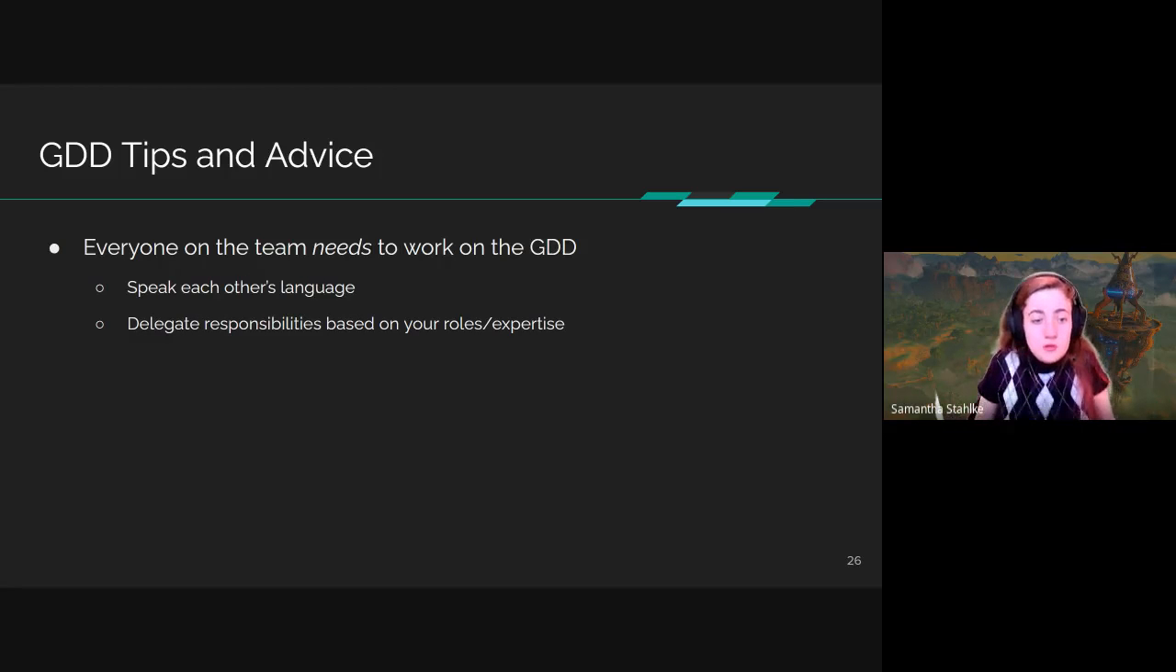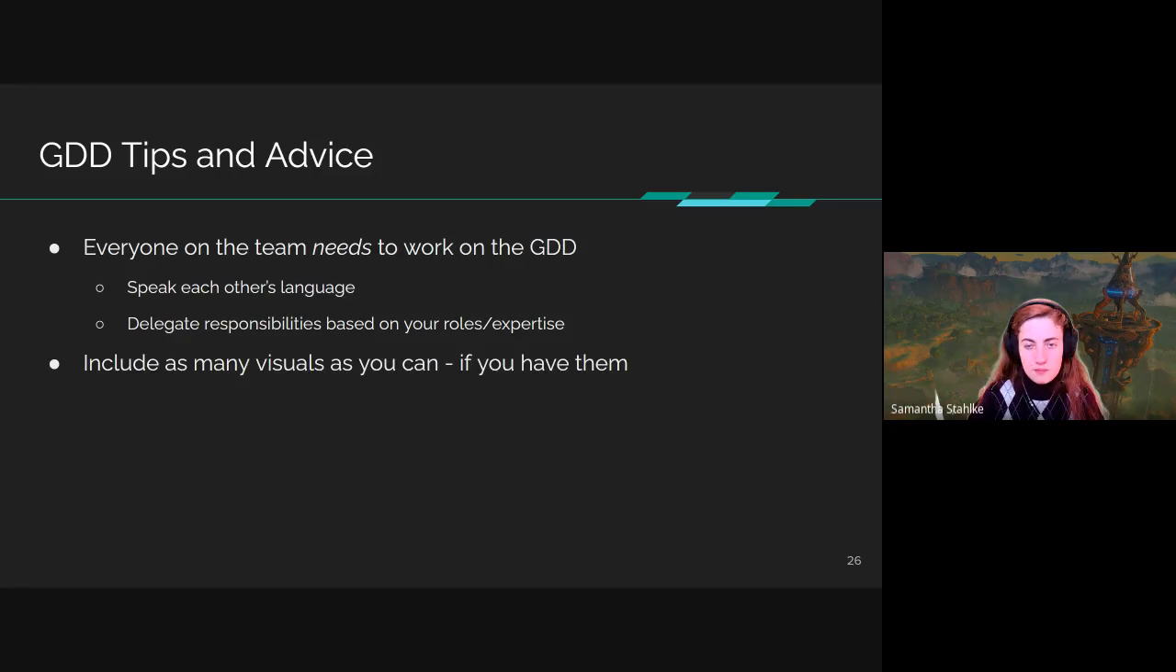It can also help to delegate responsibilities among team members. So having everyone work on the GDD, you work on this section because you're chiefly the programmer. You work on this section because you're chiefly the artist. You work on this section because you're chiefly the designer. And if you're at the beginning of your project and you don't really know who wants to do what yet, everyone working on those sections together can maybe help you figure out what you'd be most excited to work on and help to delegate that responsibility later on.